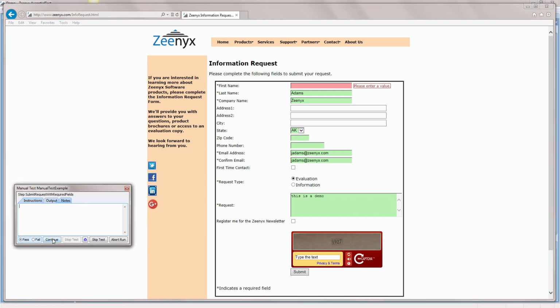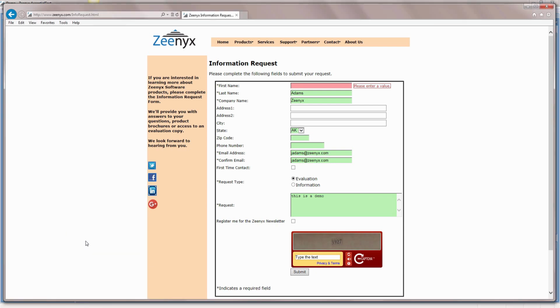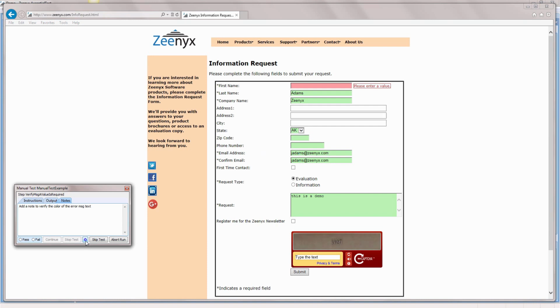As I move through the steps of the test, I'll pass or fail each one as I follow the manual test instructions. I'll add a note to remind myself to add an action to verify the color of the error message. I'll click on the camera icon to take a picture of the page. Perhaps there's a failure and I might want to attach an image to a defect report. I'm being prompted to record the text of the error message, so I'll input the text, "Please enter a value."